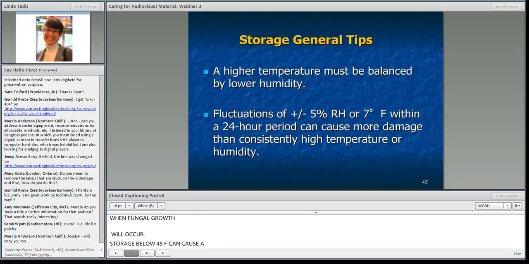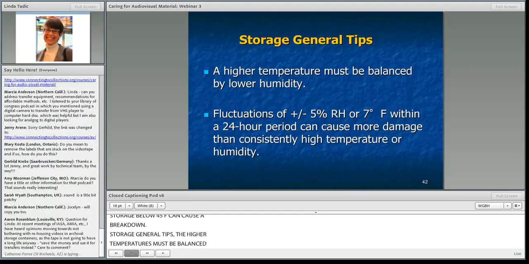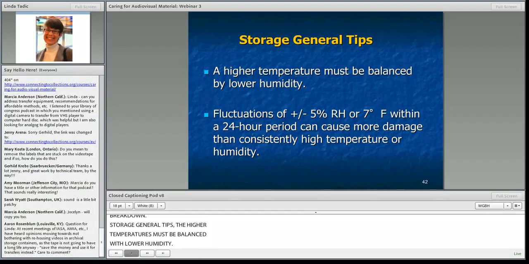Storage general tips. The higher temperature must be balanced by lower humidity. Fluctuations can actually be more damaging to the tape than having some tape consistently stored at a high temperature or humidity.